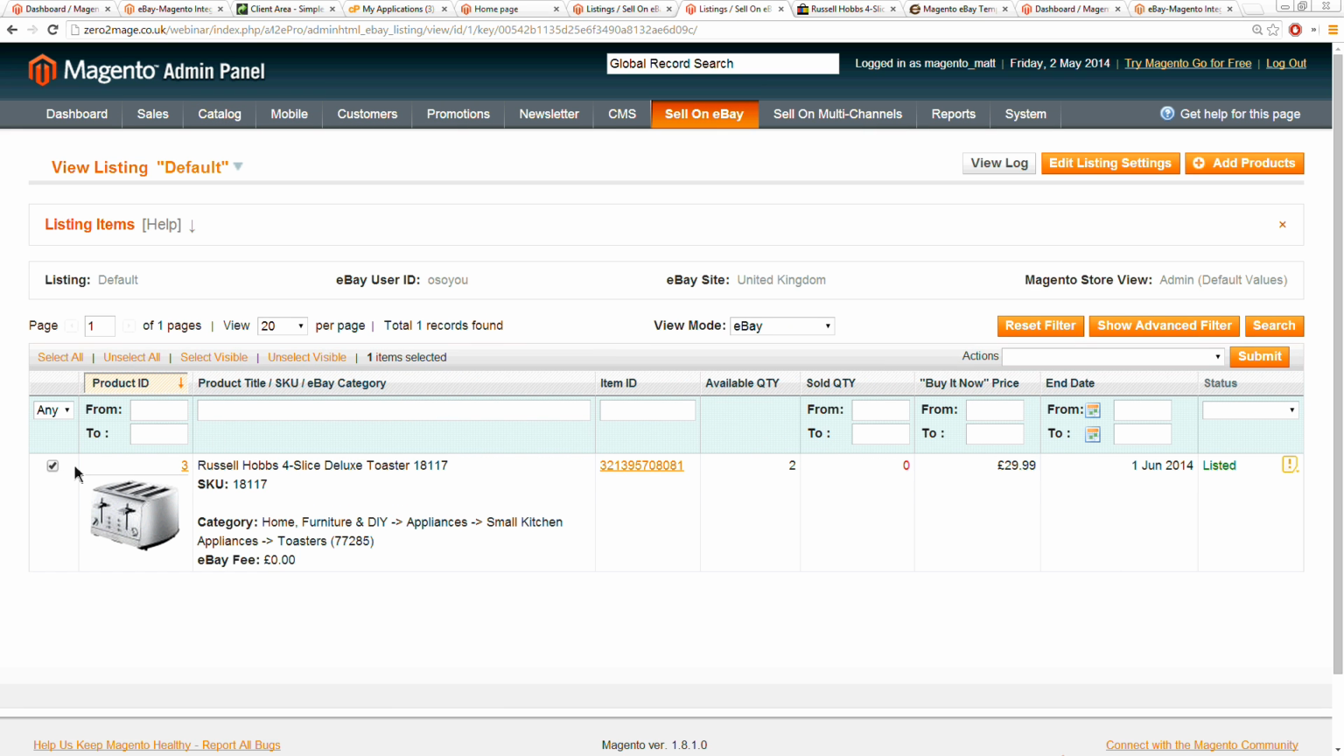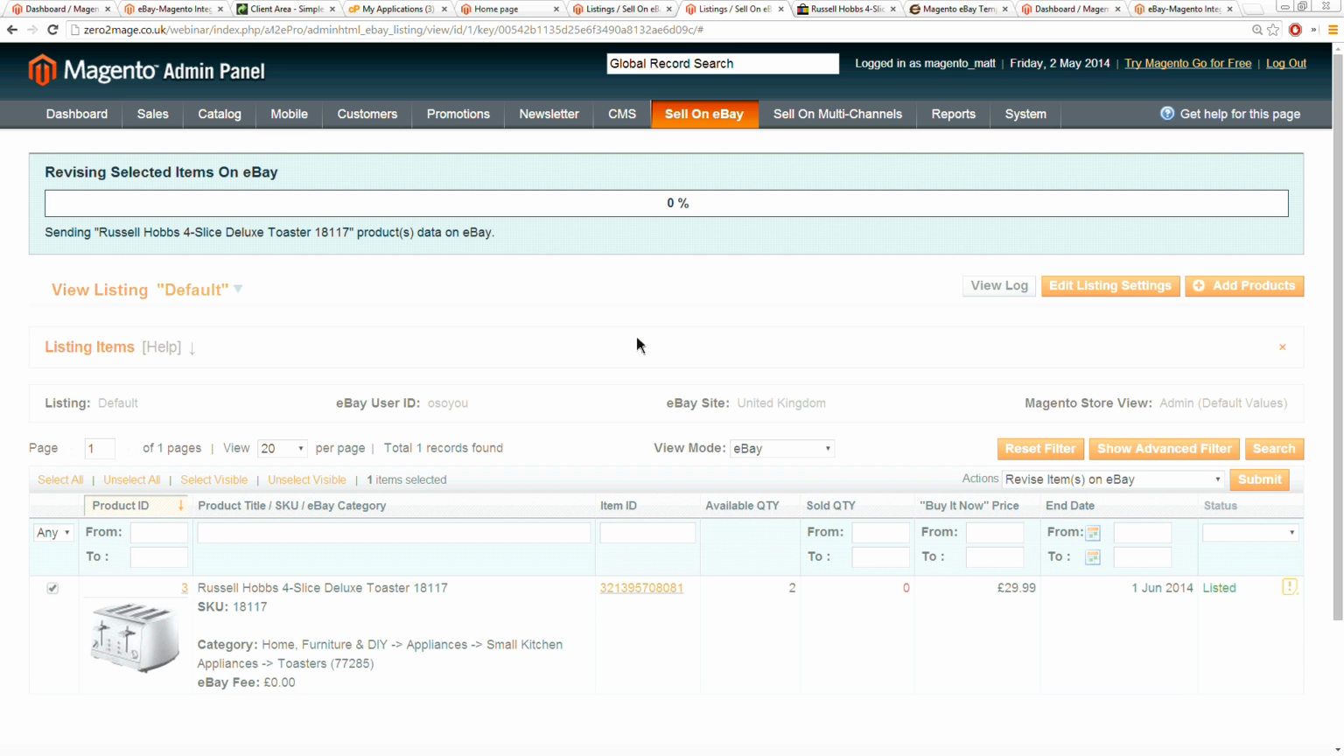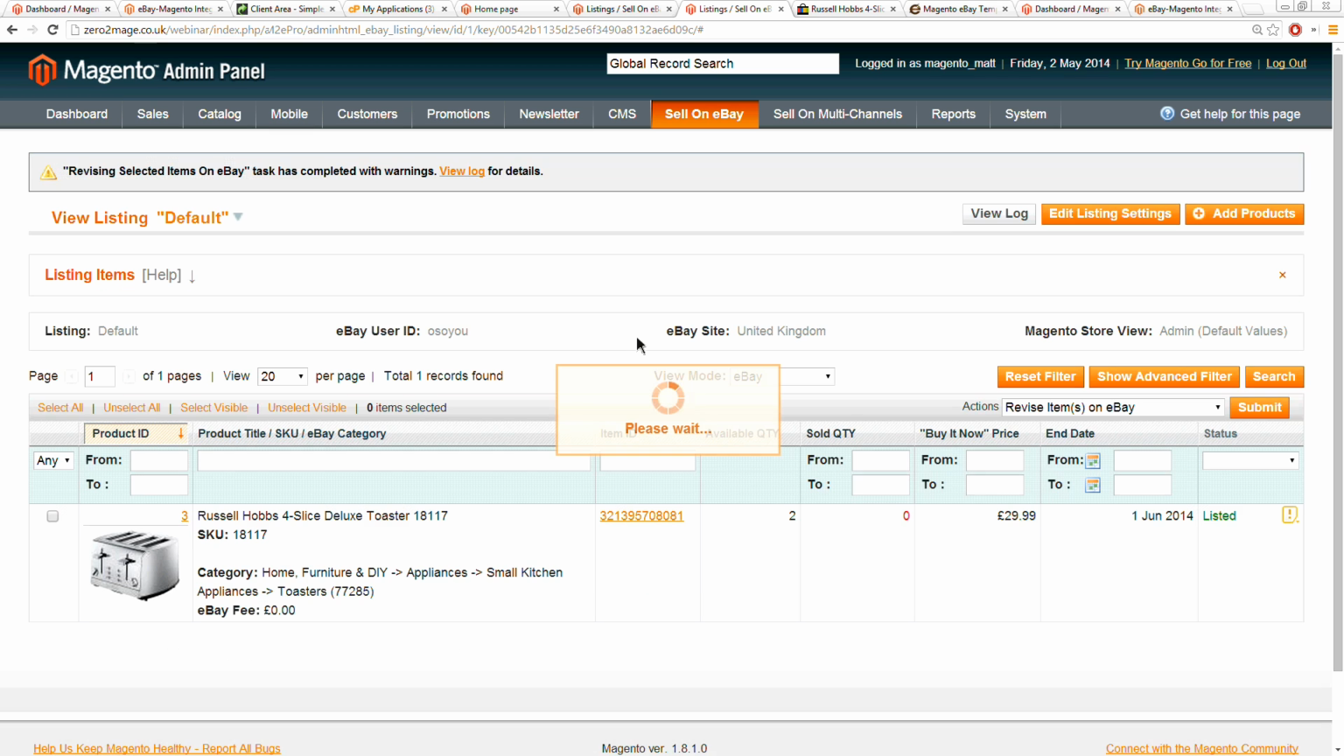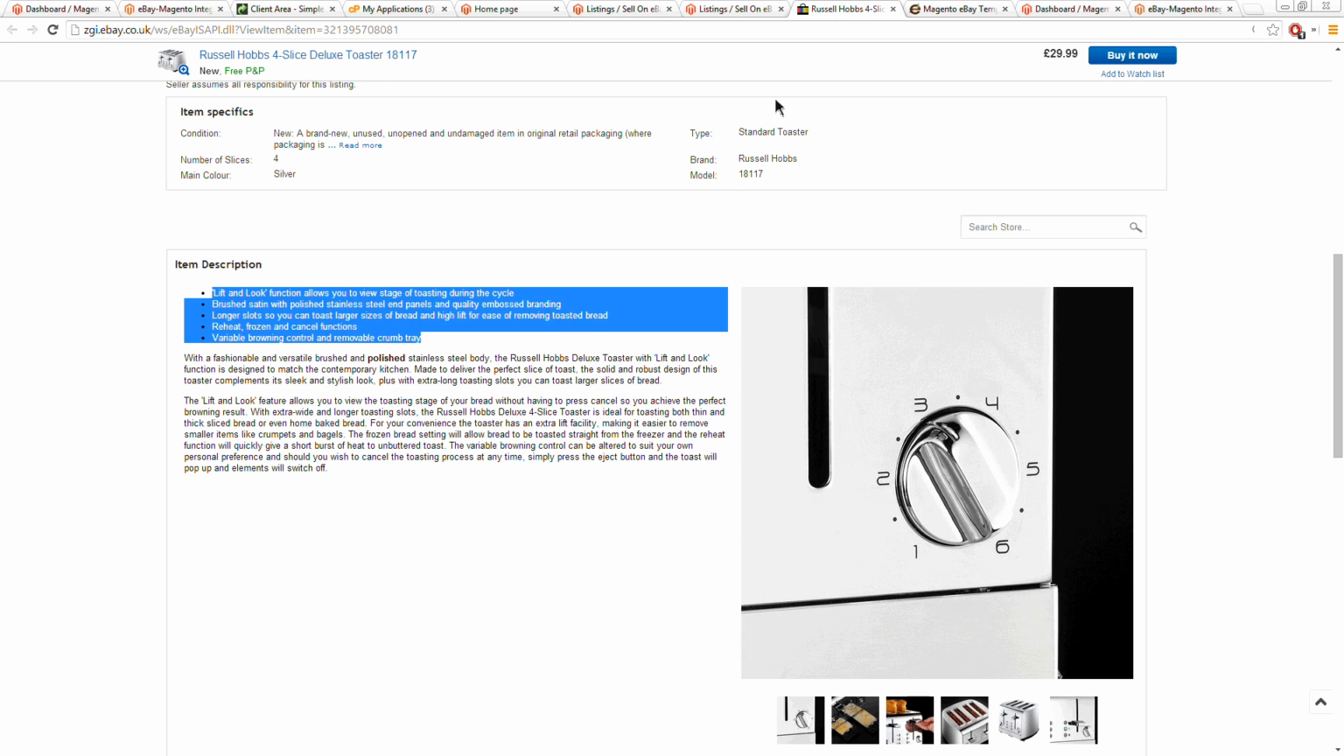Now, I am just skipping over a few of these sections for speed. I'm going to tick that item on the left. I'm going to choose revise items and then hit submit. And again, M2E Pro would do this automatically in the background for you, again, depending upon your settings.